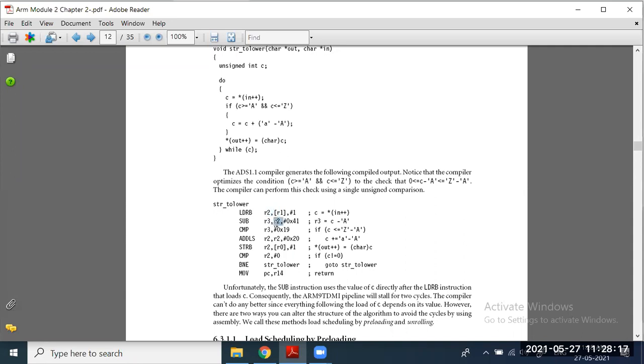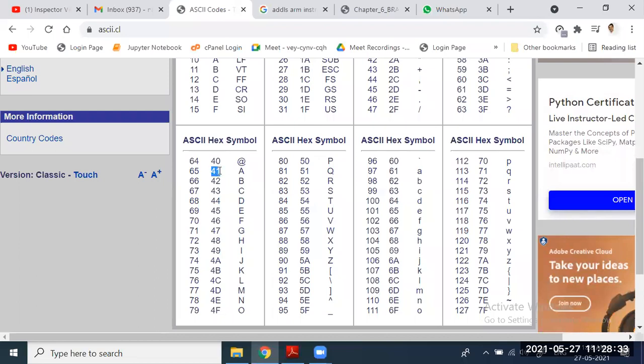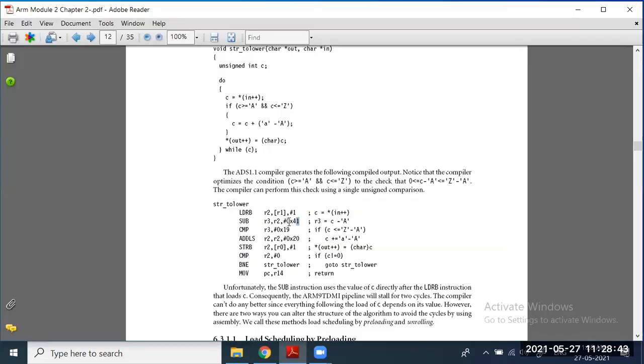Now this R2 minus the ASCII value of capital A, which is 65. What is this 41? This is a hexadecimal value. ಅಲ್ಲೆಲ್ಲ ಬರೀತಾ 0 ಹ್ಯಾಶ್ ಅಂತ ಬರ್ದಿದ್ದಾರೆ ಅಂದ್ರೆ ಅಲ್ಲೆಲ್ಲ ಬರೀತಾ ಡೆಸಿಮಲ್ ಬರೆಯಲ್ಲ 65 ಬರೆಯಲ್ಲ 41 ಬರ್ದಿದ್ದಾರೆ. It is hexadecimal, 0x41. They are going to subtract C minus capital A. Then they are going to compare with, see here, R3 comma 0x19.